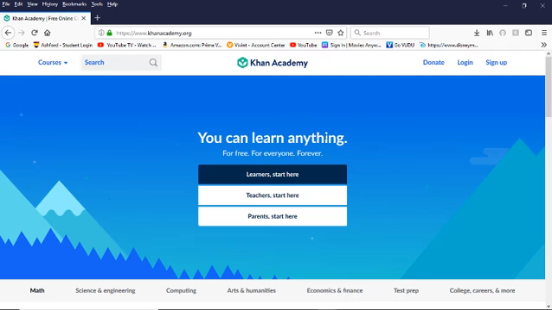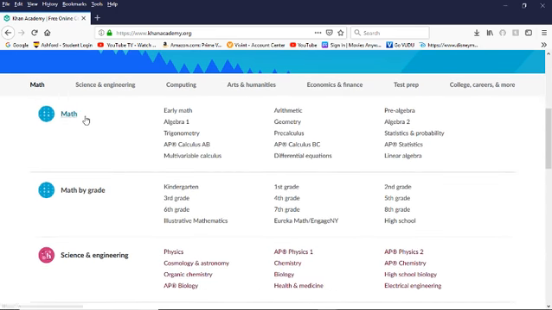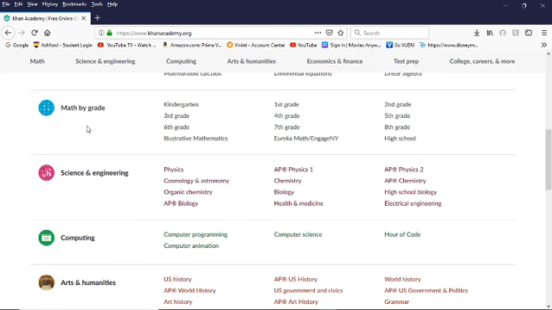service is free. So we have these three tabs right here. As a learner, you can try this out without having to sign up or log in or anything like that. Okay. Then there's also the sign up in the top right corner, which we'll get to later. So, as a learner, we can scroll down here and we can see the different subjects.